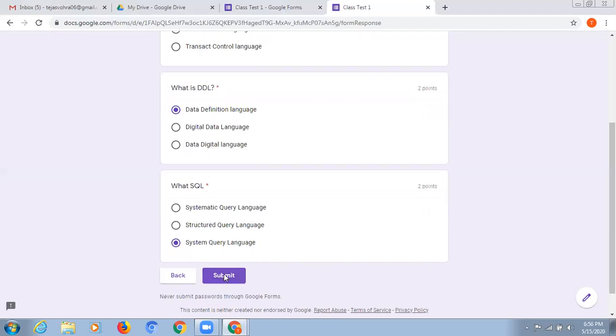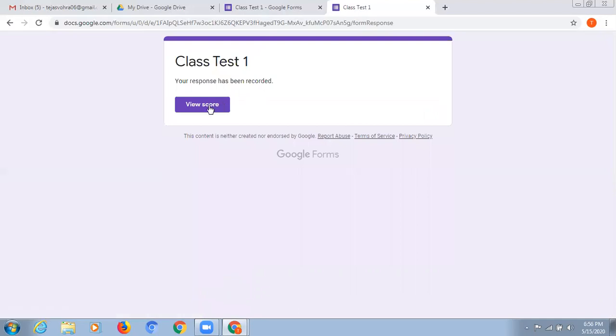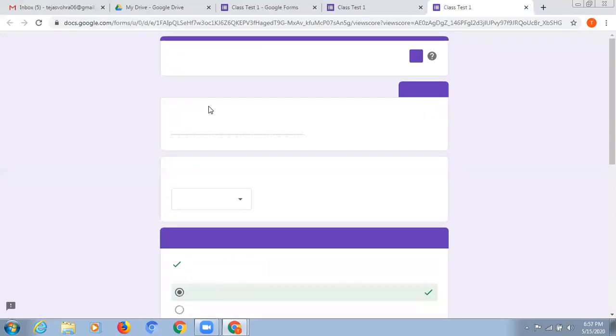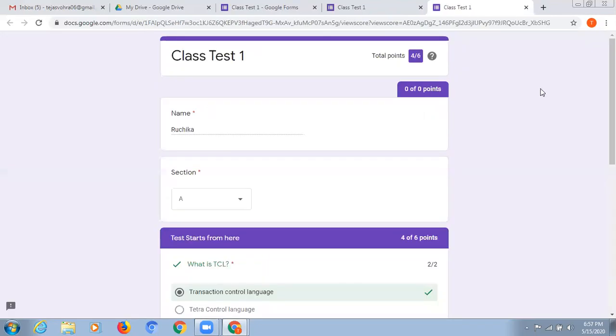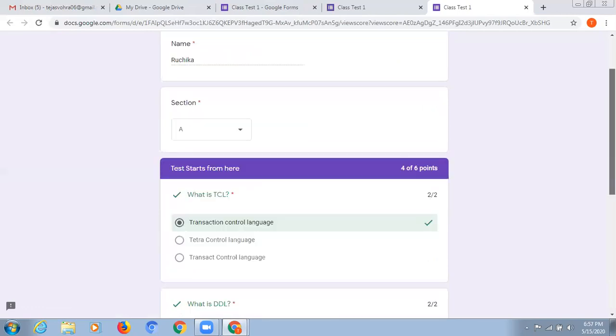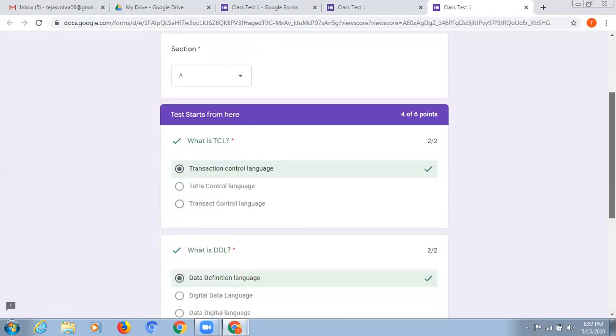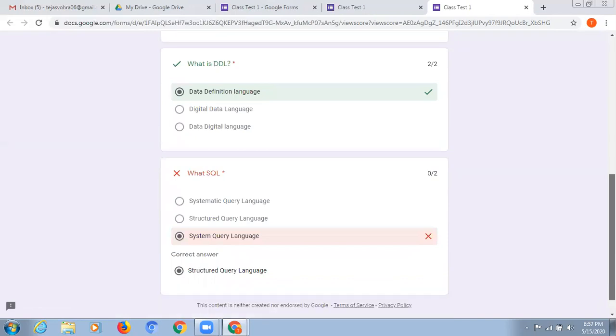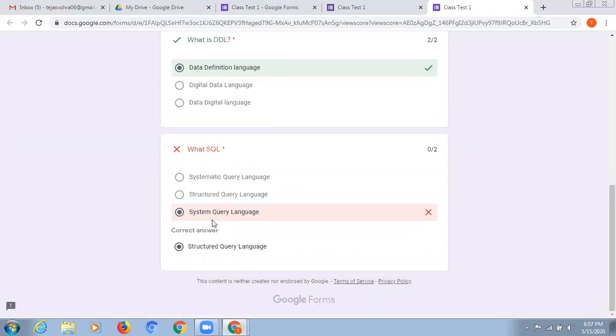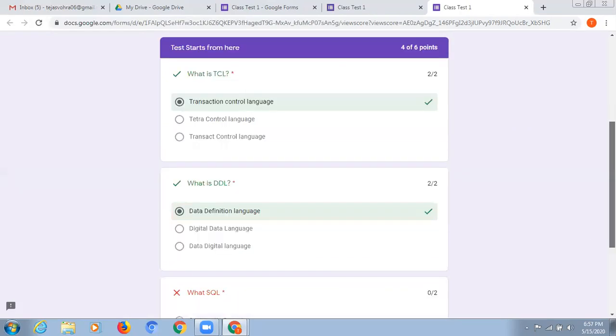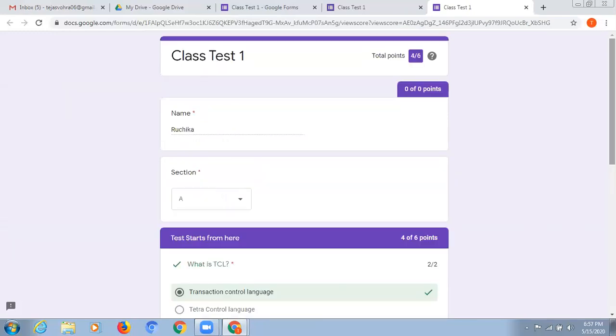I will click on submit, and if I click on view score, it will show me my score that I have scored 4 out of 6. And here it will tell me that these 2 questions I have done right and this question was wrong, and it is also showing me the correct answer, that the correct answer was structured query language. So this is how your student is going to do the test. So it is super easy. You all can try this option out.